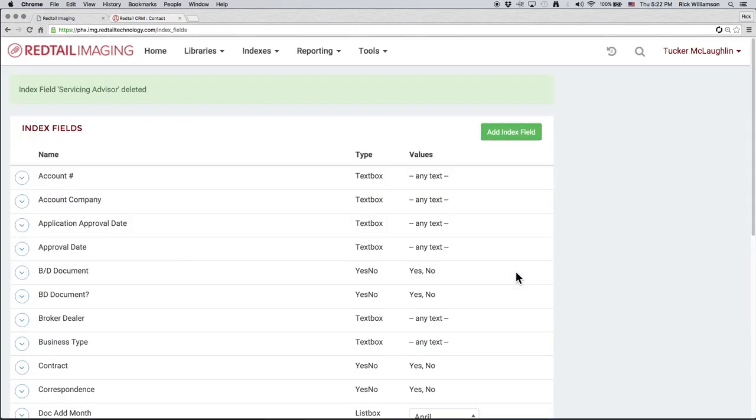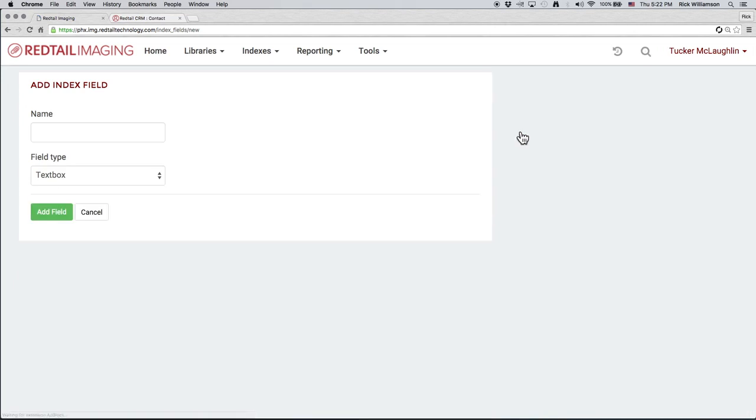In order to add an index to be used, we're going to click Add Index field. That's going to bring up a new page for us to actually build out this index and what we want it to be. In this case, we want to find out who the principal advisor is for this particular document or this particular folder or account.